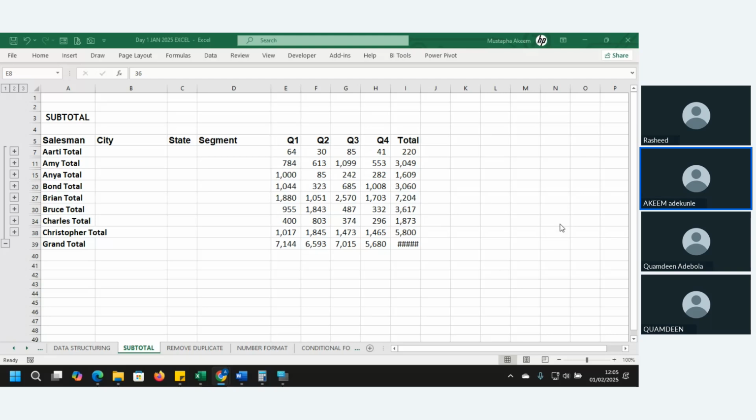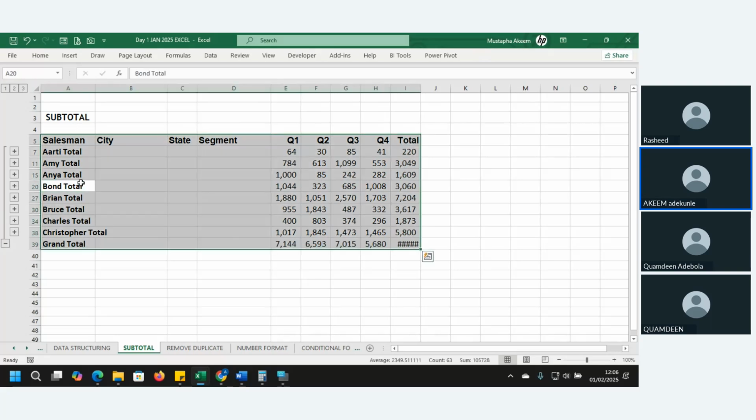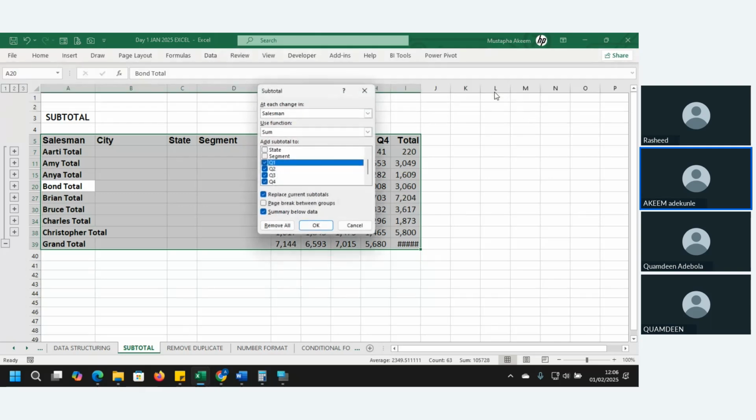Okay, the screen is no more showing. Is it showing now? Okay, yes. Okay, so that is how to use subtotal.